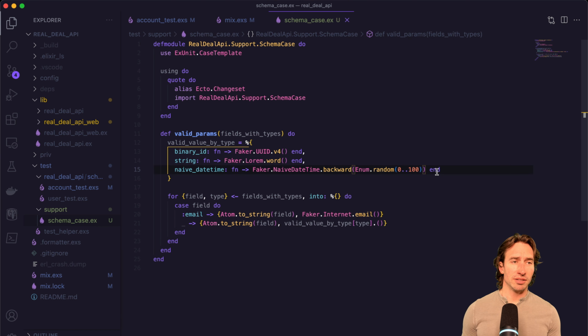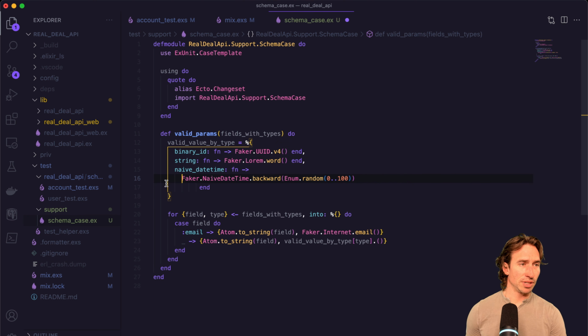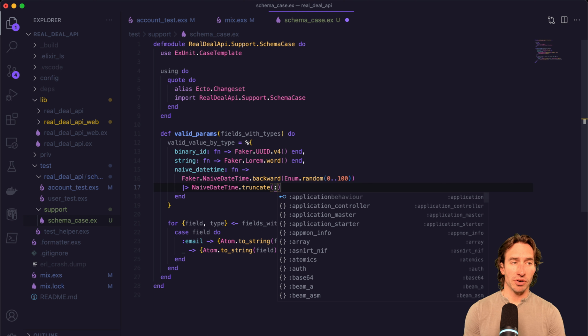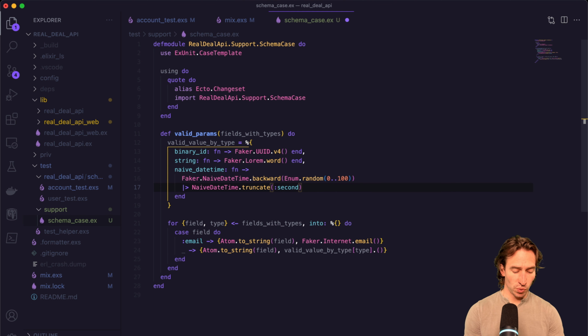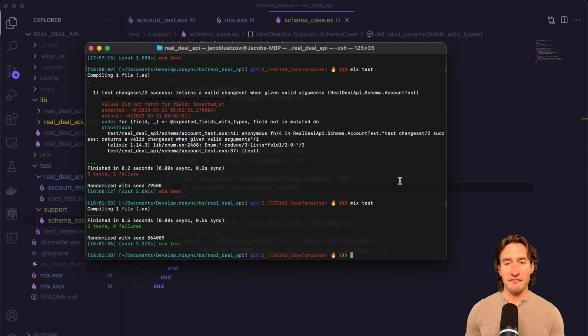So if we go in just before the end and after our Enum.random, let's just, you know what? I'm going to return this down so it's easier to read. And then we'll put the end here. And then all we're going to do is do a pipe operator. NaiveDateTime has a built-in function called truncate, and you can pass in the value you want to truncate it to. So we're going to do colon and then truncate to second. And now when we save it and run our tests again, everything should be passing. And there we go. We have 5 passing tests.